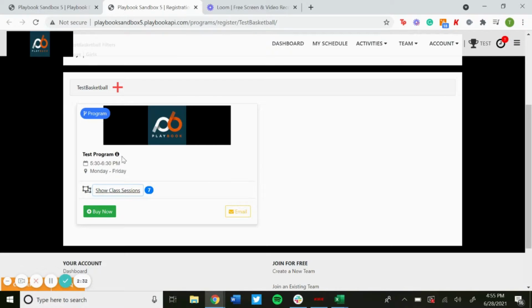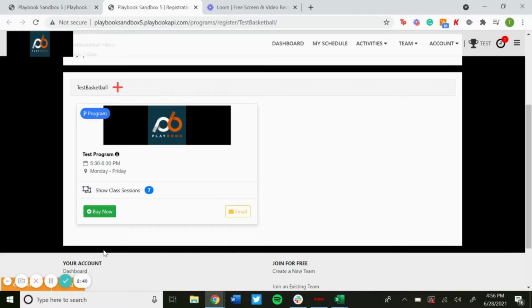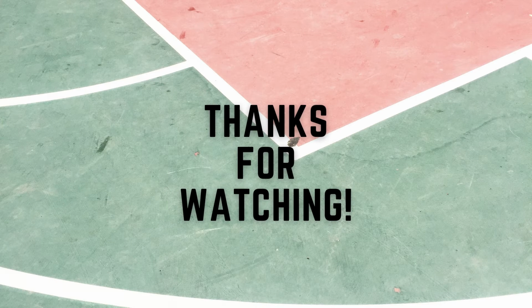And if you click where it says test program, next to that i for the info, any descriptions you added here would show up in here. And those are how to edit optional info for your programs.